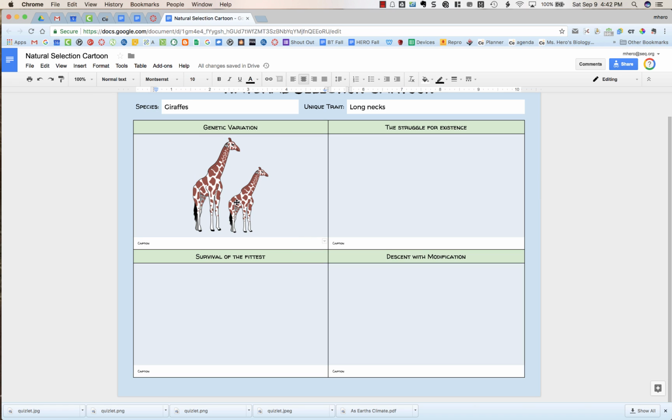Okay, now I want to explain what's happening here. So in this box, I'm going to write an explanation of what we see in my drawing, how we're seeing the genetic variation. So you're going to write a caption in this box. The next box, I want to show struggle for existence. So here for struggle for existence, I'm going to show that my giraffe is struggling to survive. And with the longer neck, he's able to reach branches in a tree or leaves in a tree. This one with the shorter neck can't.